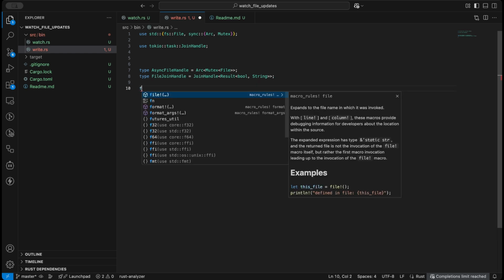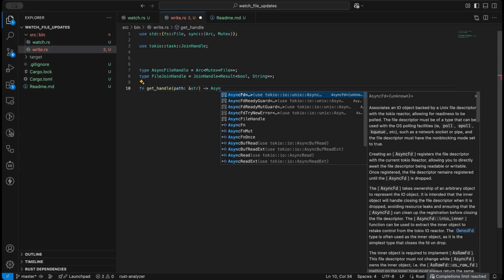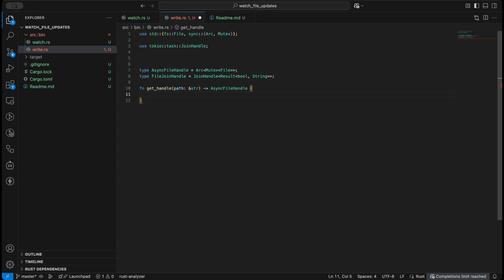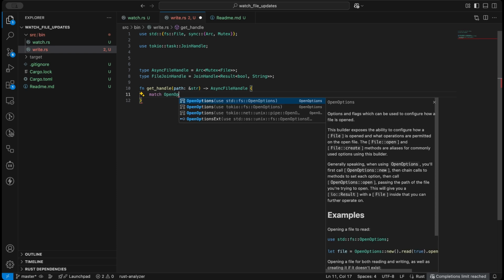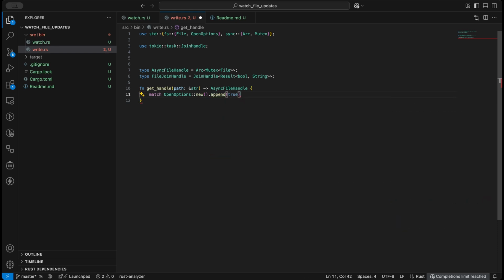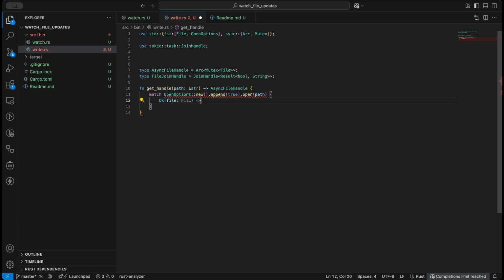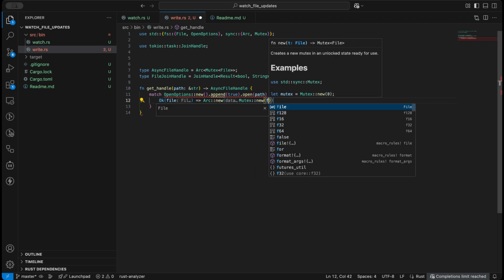Now let's get the handle. So get_handle, and in here we'll take a path. This would be a stub, same as before, and then we'll be returning an AsyncFileHandle. For that we'll start by opening a file. So OpenOptions from the file system, then we have new, then append true, then we open the file at the path. If this is Ok, we get the file handle and we return it in Arc::new(Mutex::new(file)).